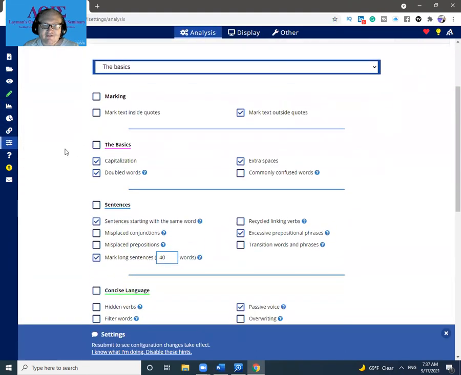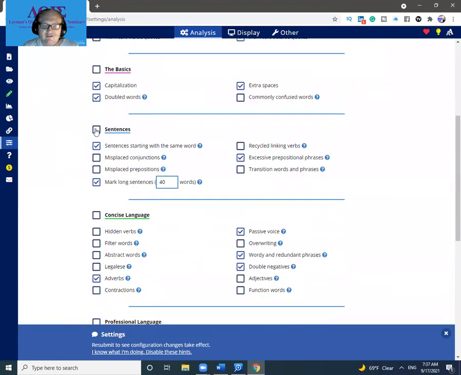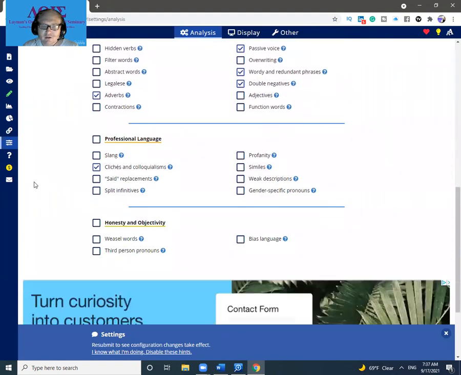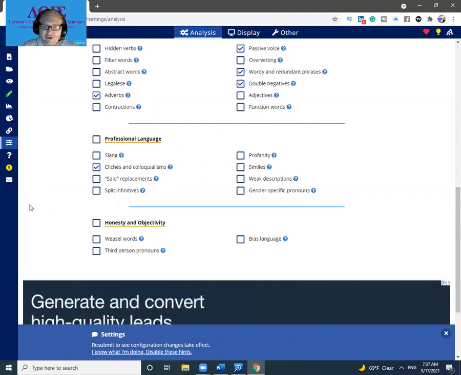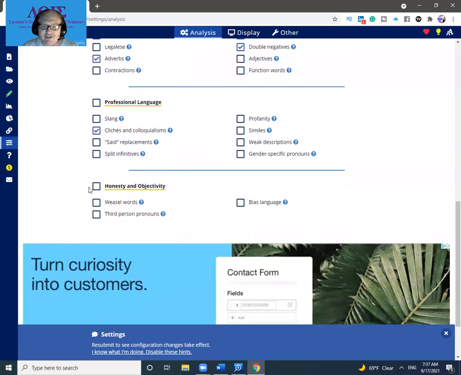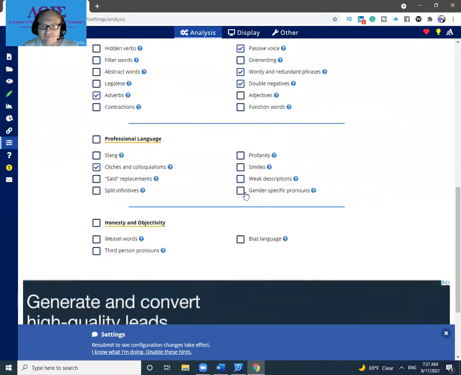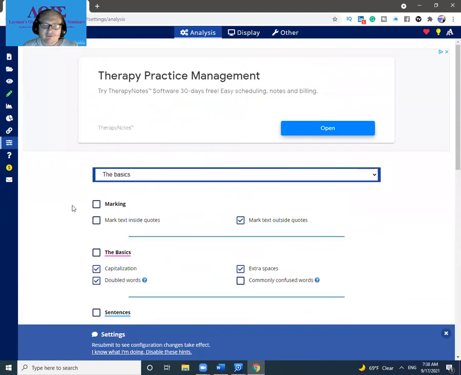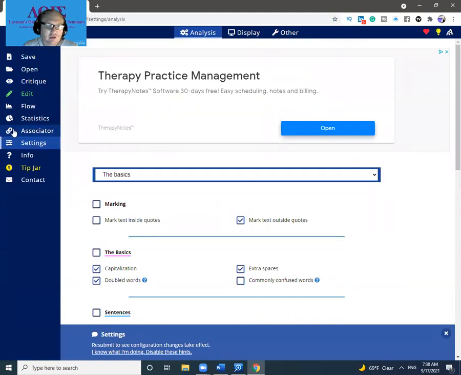You got the basics, sentences. There's so many things. Hidden verbs, filter words, legalese. If you're so worried about the gender issues and the translation, you could turn on this biased language and all this, and gender specific pronouns, and you can see the decisions that the translations make. So that's one option you can do.